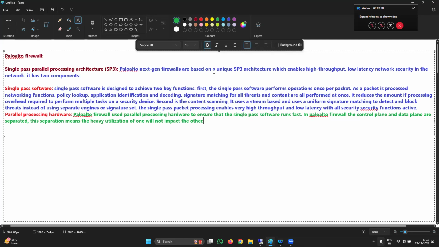But here in Palo Alto firewall, it is not like this. On Palo Alto firewall, the control plane and data plane are separated, okay? Let's say if you are running a heavy script in the control plane using the management interface, then it will not negatively impact the data plane forwarding running on the Palo Alto firewall. Or if for any reason high volume of data packets are coming to the Palo Alto firewall, then it will not negatively impact your management interface or control plane traffic. Okay, clear.